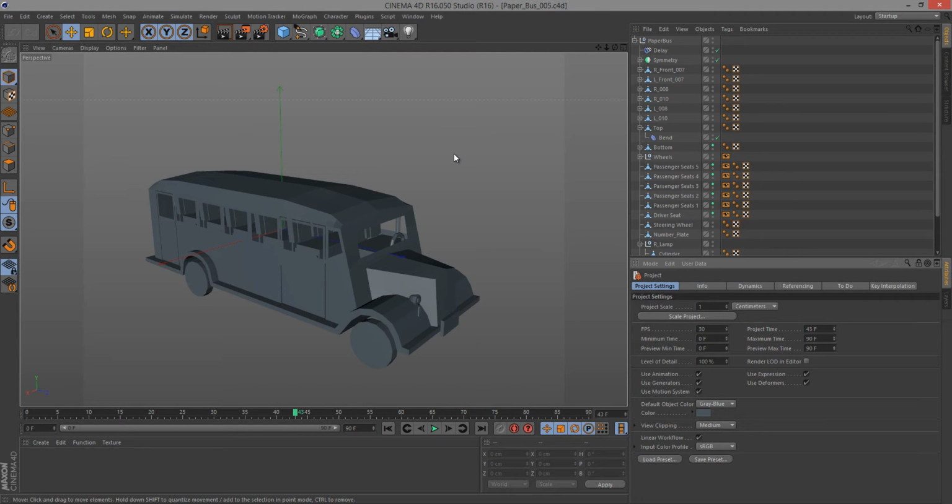Hi, welcome back to the last part of this tutorial. In this part we are going to texture the scene, light the scene, and then we will render.